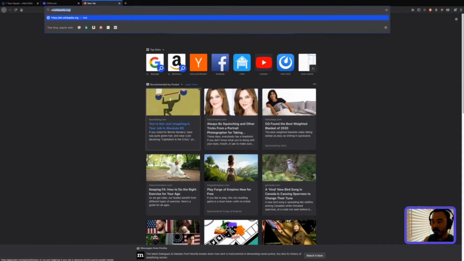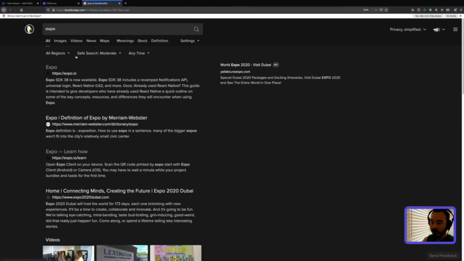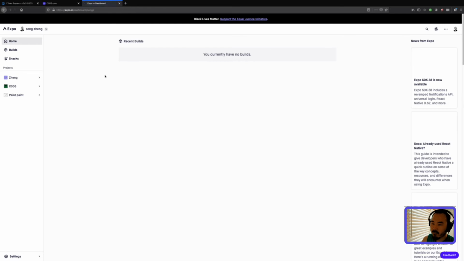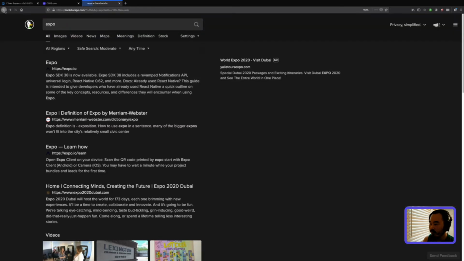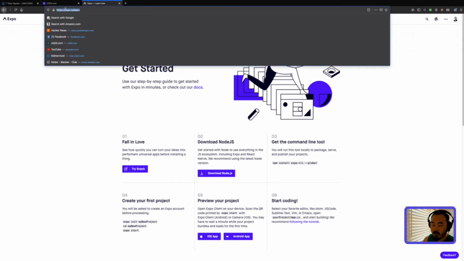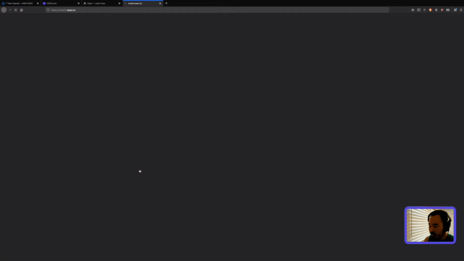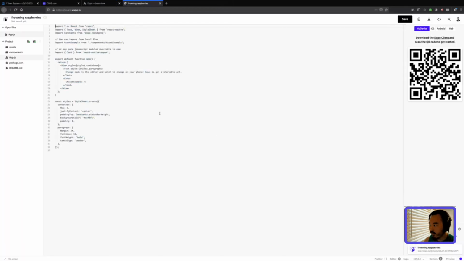To build a mobile app, the easiest way is to go to Expo, search for Expo, and we're going to build a mobile app with your phone. So expo.io/learn, this is a good resource for you to build your mobile application. And then, fall in love, try Snack. So you click on try Snack. This is it.